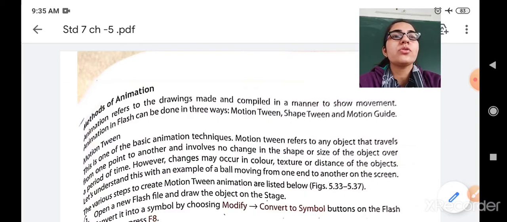Motion tween refers to any object that travels from one point to another and involves no change in the shape or the size of the object over a period of time. However, changes can occur in color, texture or distance of the objects. So shape and size of the object cannot be changed, but the color, the texture or the distance can be changed according to you. Let us understand with an example of a ball moving from one end to the other on the screen.